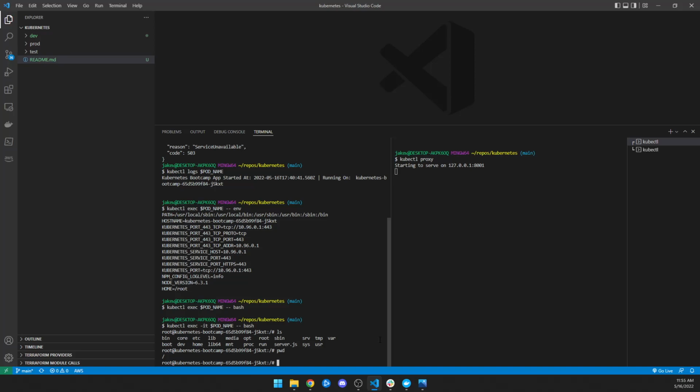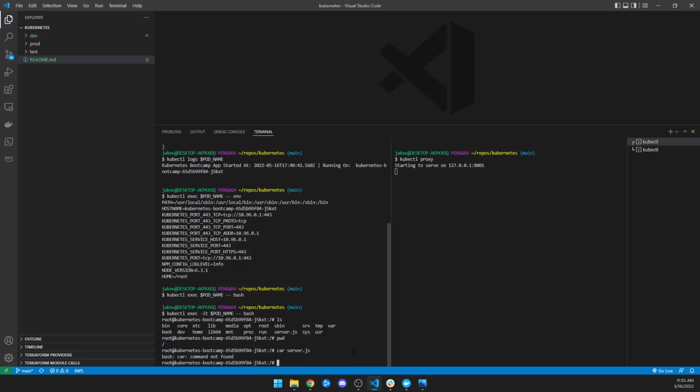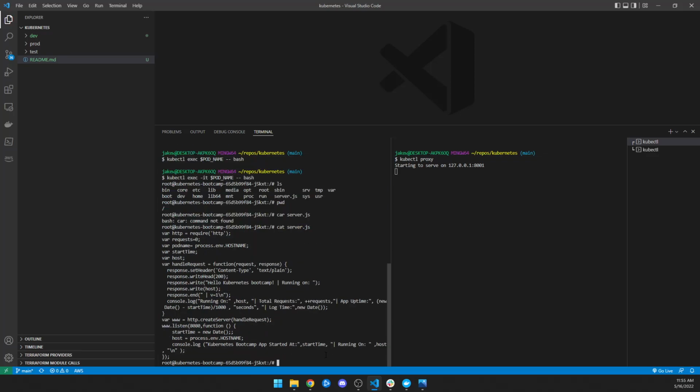The source code of the app should be in this server.js file. So if I cat this server.js, we can see, oh, hey, how's it going? If we cat this file, we can see that this is actually what's in the file.